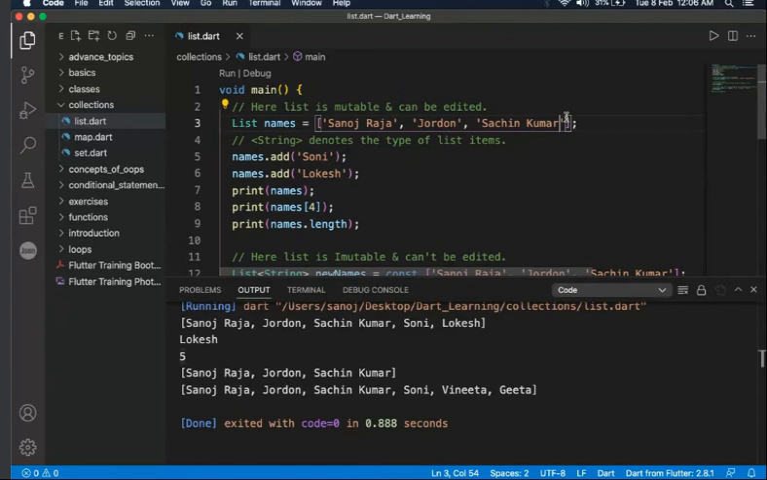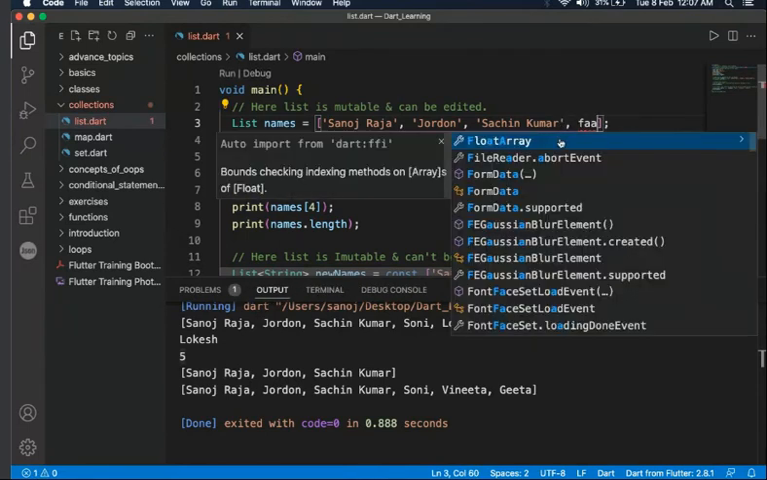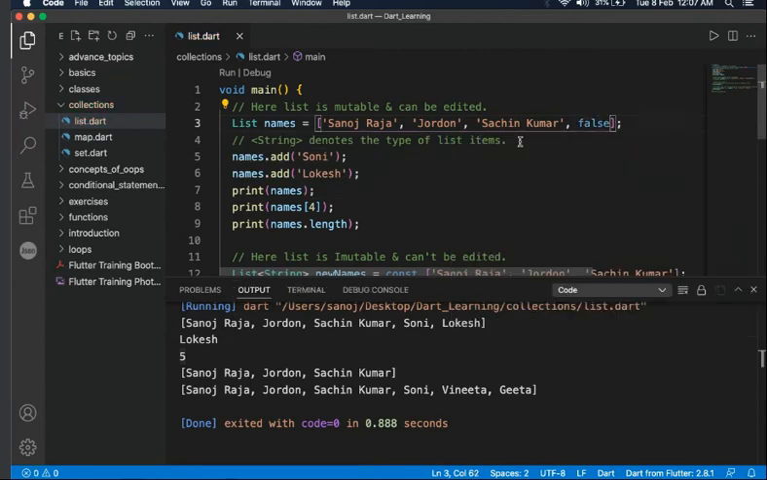So in a dynamic list, I can put anything here, as I can put false, Boolean, integer, double. You can see here I can put every different data type inside a list if I don't define it anywhere. So this is by default a dynamic list, and inside the dynamic list you can assign anything. Okay, any other question?